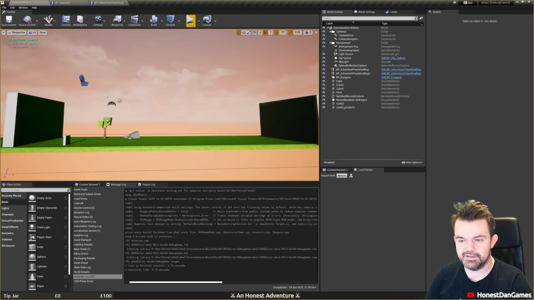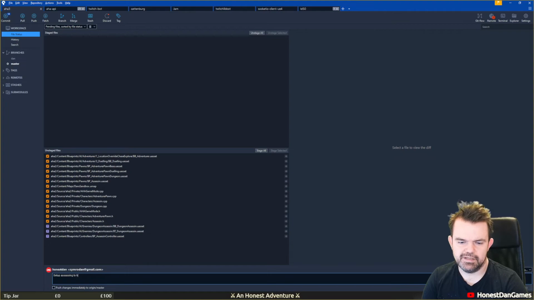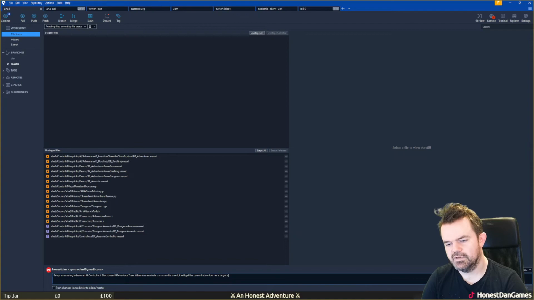Let's write a quick write-up of what we've been doing. So, set up Assassin to have an AI controller, blackboard, behavior tree. When the assassinate command is used, it will get the current adventurer as a target and move towards it. When close enough, it will call its kill adventurer command, which will deal damage, max damage, to the adventurer.